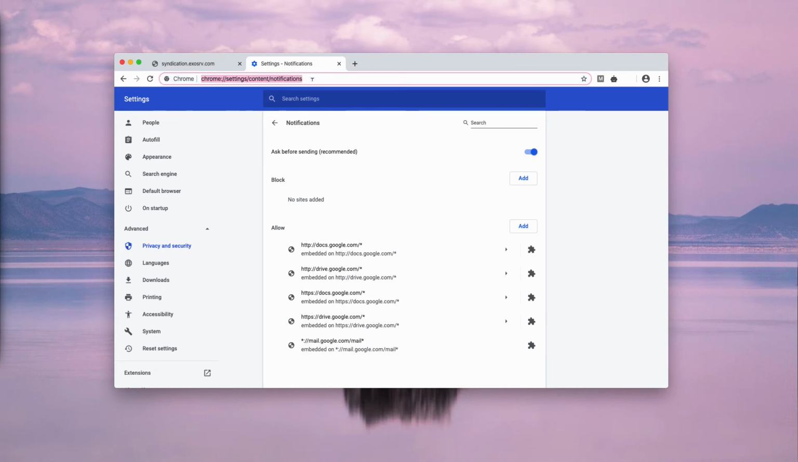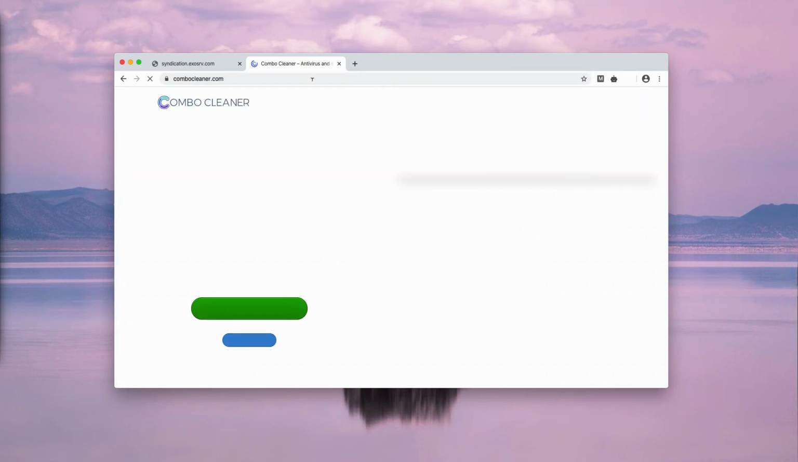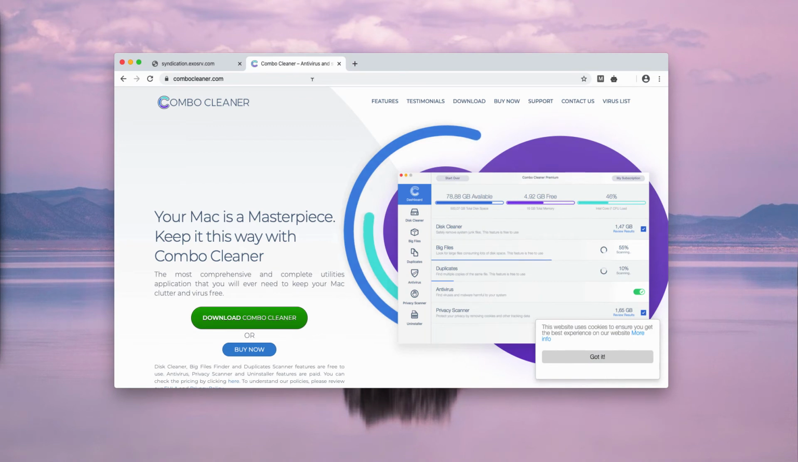This should fix the problem, but it's a good idea that you check the safety of your system with Combo Cleaner, the reliable security software. You may download it through the website combocleaner.com, and with the help of this green download button.